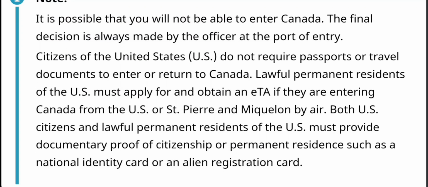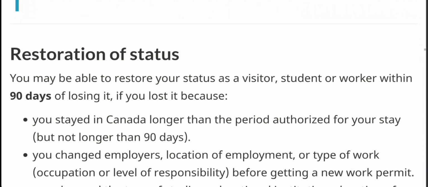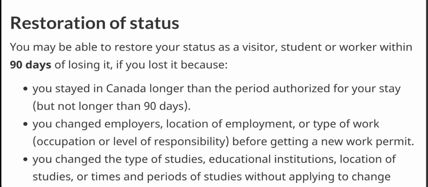It's now saying that it is possible that you will not be able to enter Canada because the final decision is always made by the officer at the port of entry. If you're a citizen of the US, you do not require a passport or travel documents to enter. It's just saying that if you are a citizen of the US, you don't require a passport or a travel document. You can use your ID card to enter into Canada. That's what this page is saying.